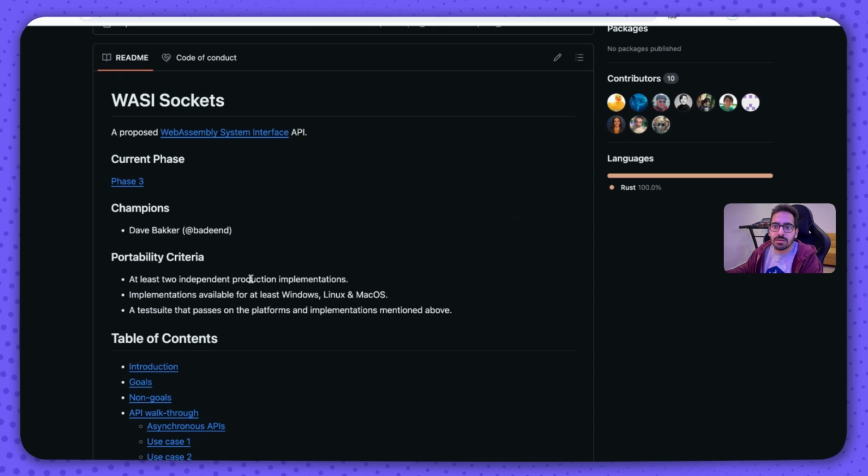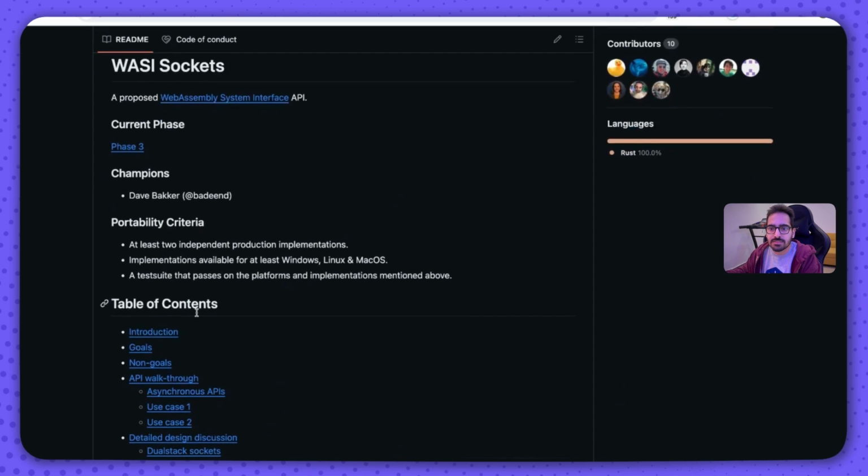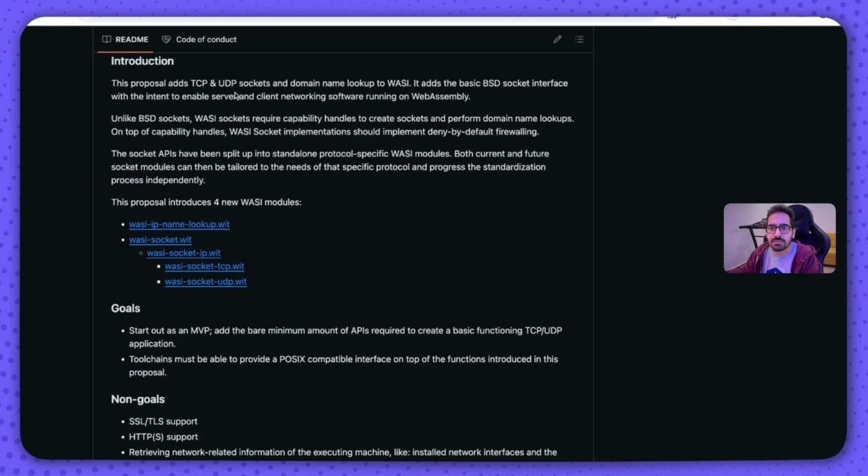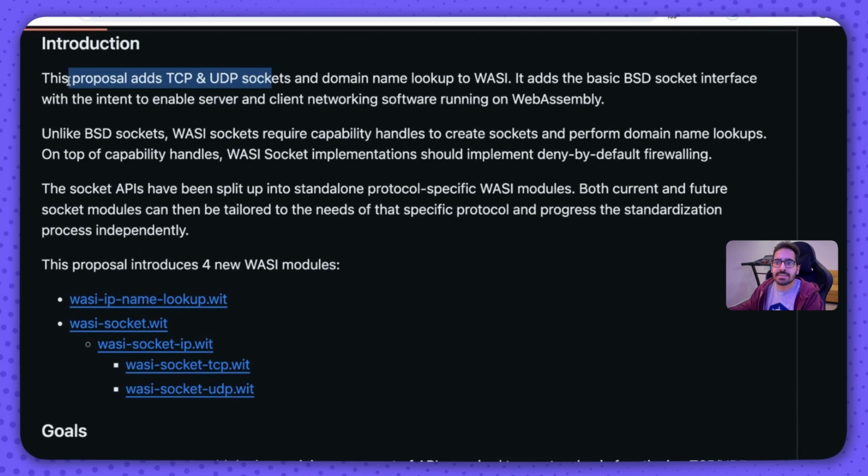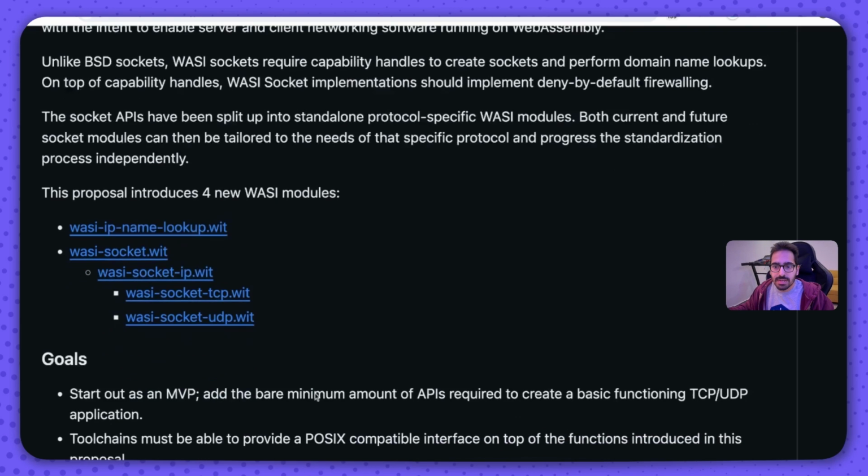So this is the proposal, and this is in phase 3, and you can see it has the introduction. Introduction means just adding the TCP UDP sockets and the domain name lookup to WASI. It extends the BSD socket surface with the intent to enable the server and client networking running on WebAssembly. So the proposal includes 4 new WASI modules, and you can see that over there.